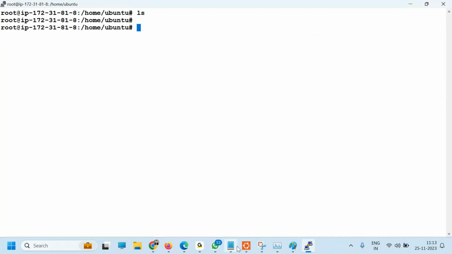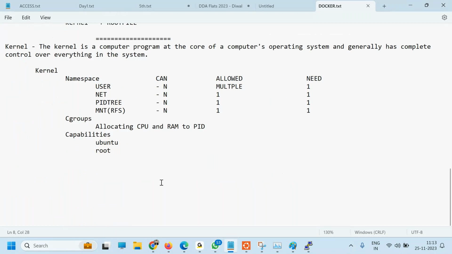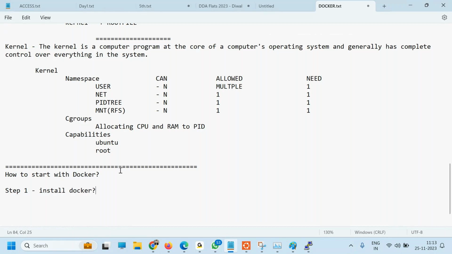So first thing, what I need to do. How do we get started? So first thing, how to start with Docker. The step number one you have to do is install Docker. That is the first thing you have to do. How do we install Docker?